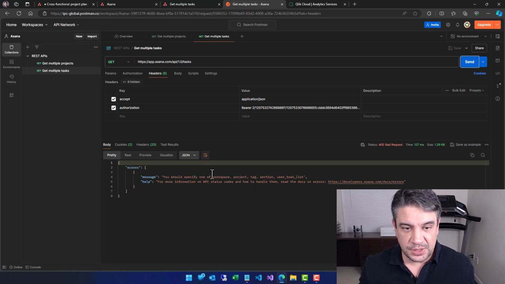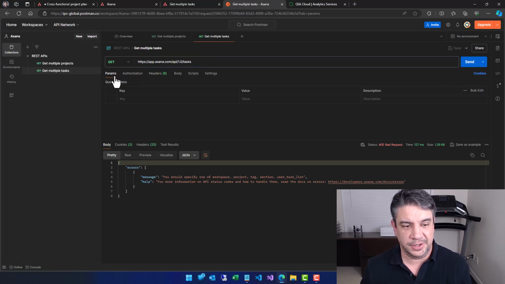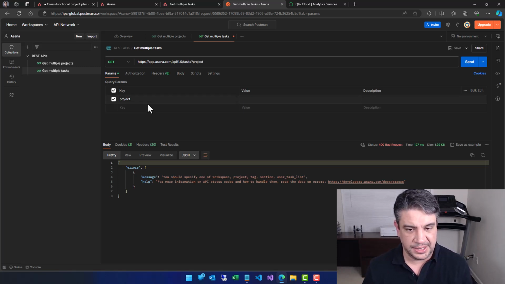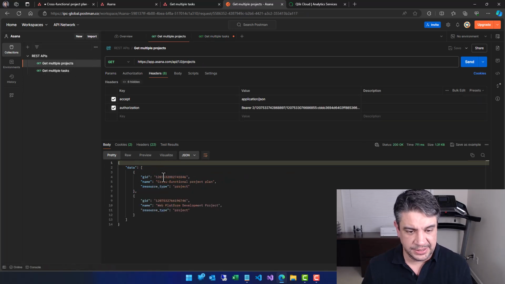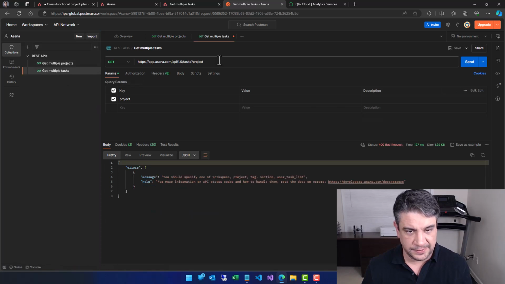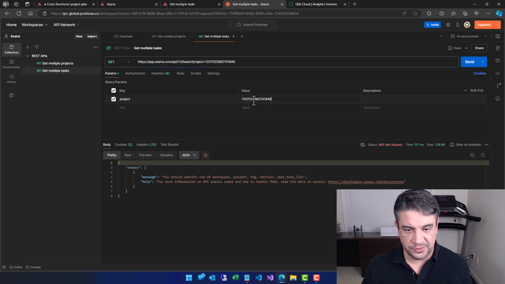Okay, so then I need the project. So how do I do this? This is a query parameter. I can type here myself, or I can just go to the parameters and type project. The value is one of the IDs. So I take this one, go back here, and the value will be this.